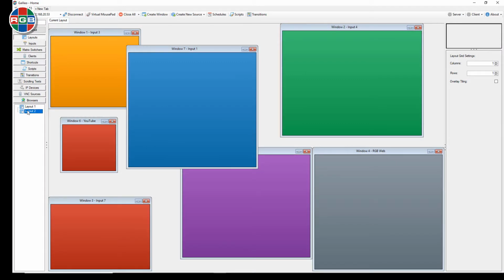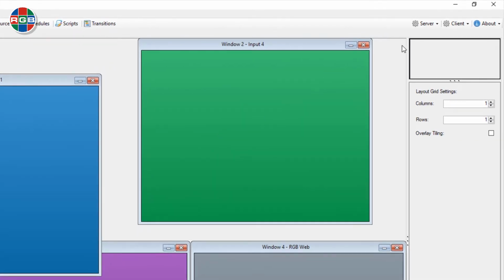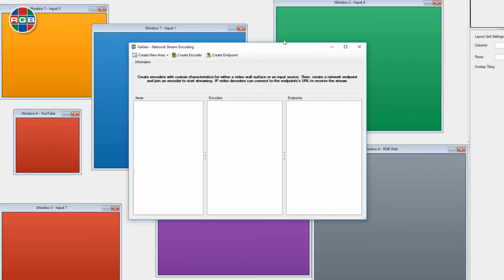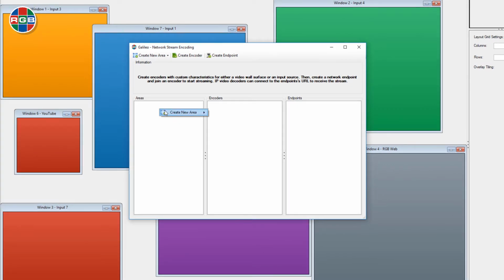Welcome to a short video outlining the power of the new Galileo encode functionality. You'll find the new functionality under the Server tab from the Galileo client. Choose Network Stream Encoding, and the first thing we'll do is to create a new area to encode.